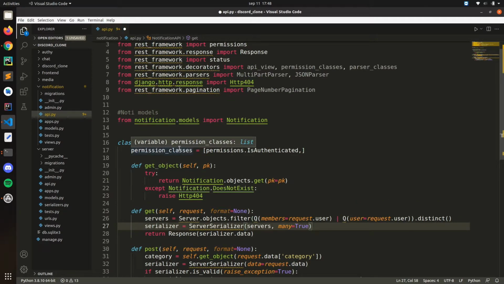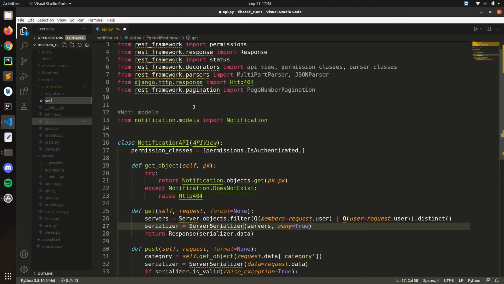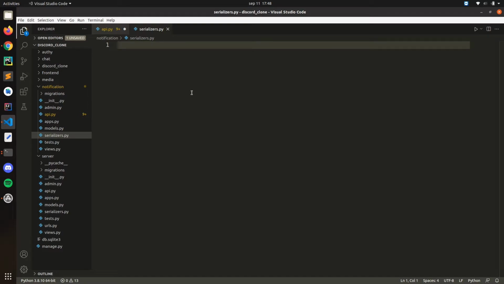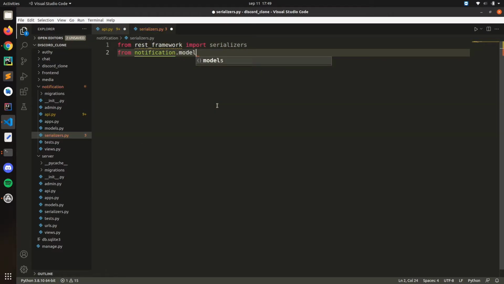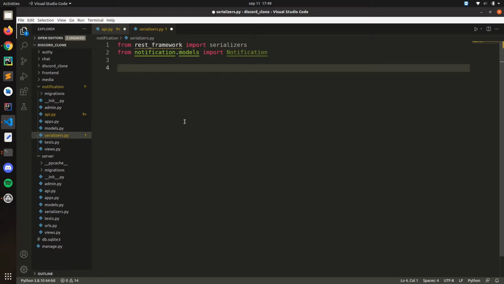But we don't have the serializer for that. So let's create a new file here. Let's call it serializers.py. And here, first from rest_framework, let's import serializers. And from notification, let's import Notification. Okay. So now we create our serializer class called NotificationSerializer, which stands for serializers.ModelSerializer.